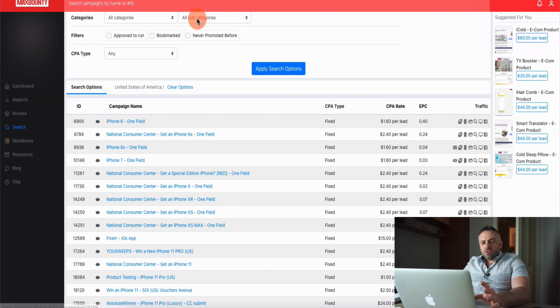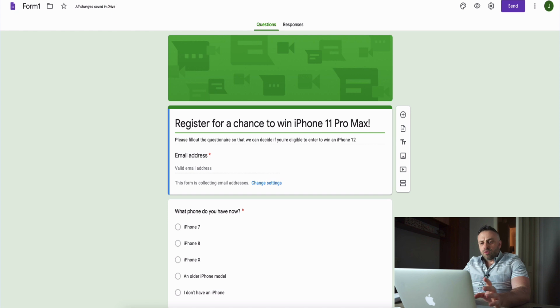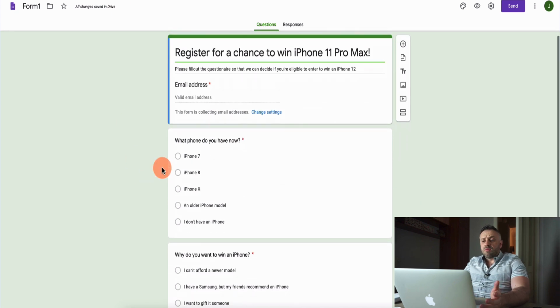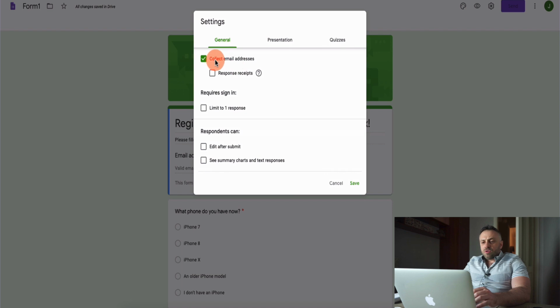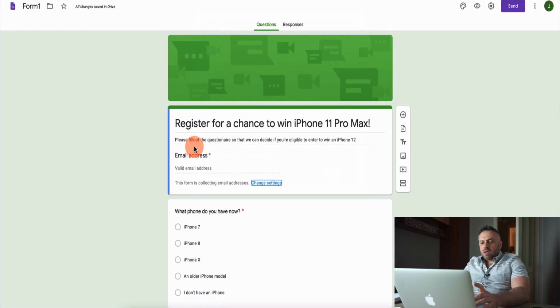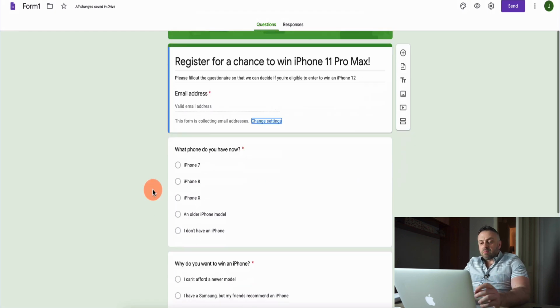And what you're gonna do is you're gonna create a form. You're gonna go to Google Forms and you're gonna create a simple form. Now, when you're creating the form, it's very important that you have this email address. The way you're gonna do it is you're gonna change settings and you're gonna check this, collect email addresses. You don't need to check anything else. None of the other options are important. You just need to collect email addresses. And then it's gonna set up this field for the email addresses.